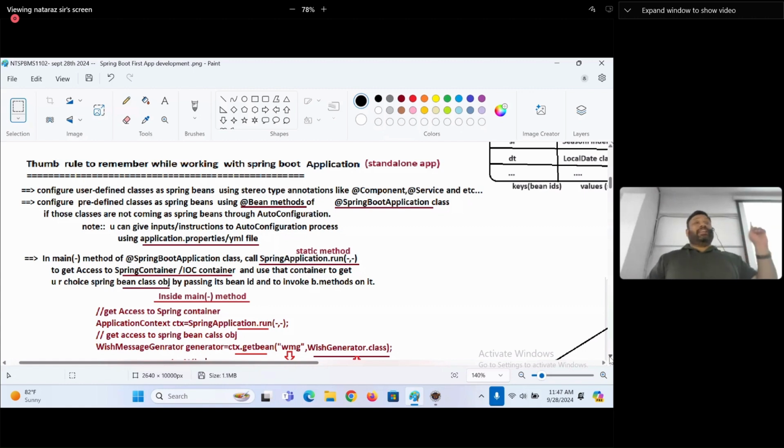But I'm not doing any component scan. Why? Component scan happens automatically, right, guys? Last, in the main method, access the IOC container by calling the SpringApplication.run method. We get a container, right? Using that ctx.getBean, we will get the Spring Bean class object. Once we have the Spring Bean class object reference, we simply call the business methods on it.